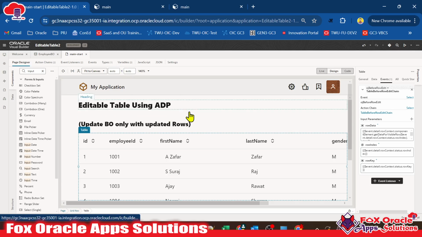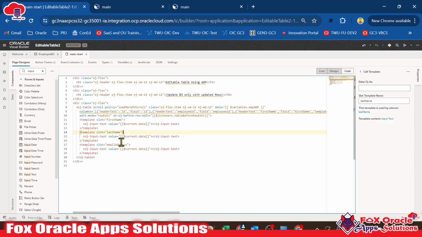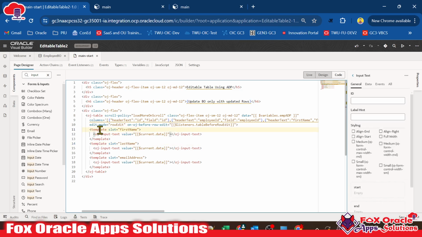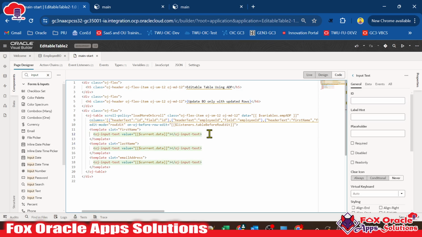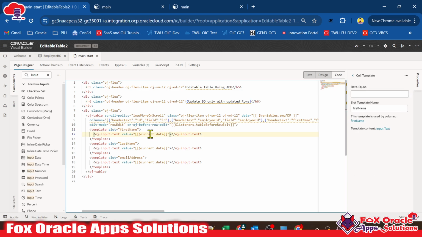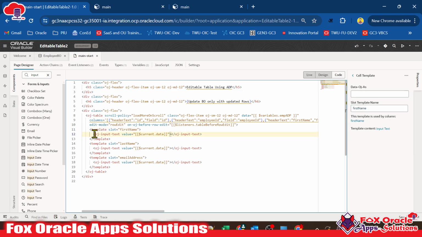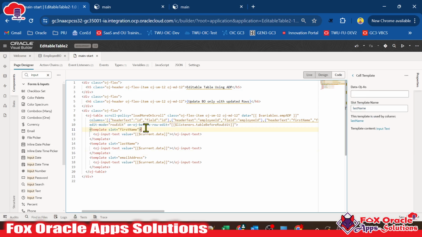For that we have to go to the code, and here in the code, it's quite simple. You can see that this is the template, and inside the template we have the input text directly. So instead of this input text, we want to add a condition here. When the user is in navigation mode, display the data in a label, and only when the user is in edit mode, display the data from the input box. That kind of logic we have to add.